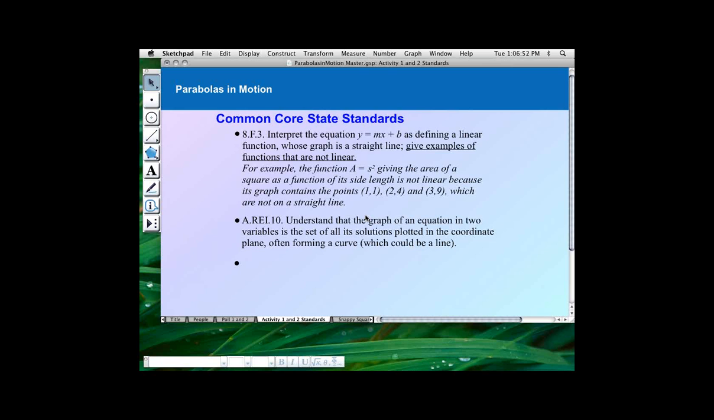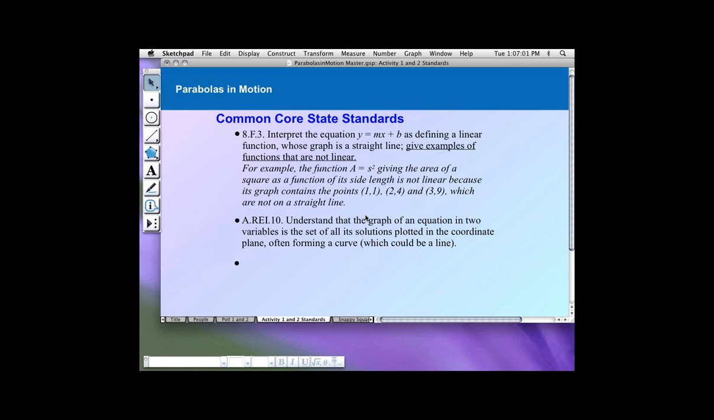This standard, understand that the graph of an equation in two variables is a set of all of its solutions plotted in the coordinate plane, often forming a curve. I feel that this standard is actually deceptively deep and difficult, and it's something that we try to help our students grapple with. And I think that Sketchpad brought me to a different kind of understanding of this concept. So I'm hoping to share that with you today.